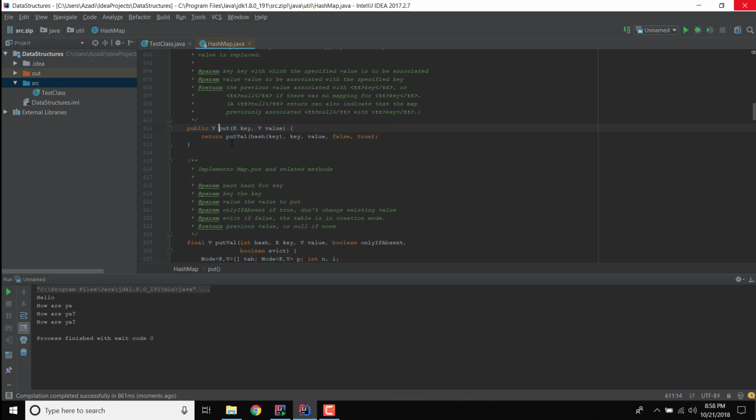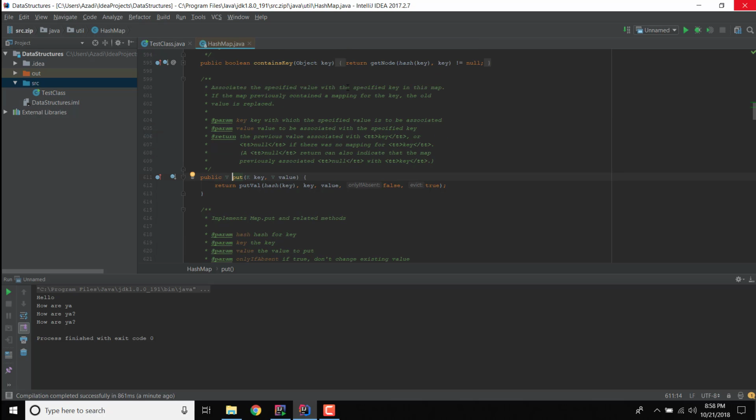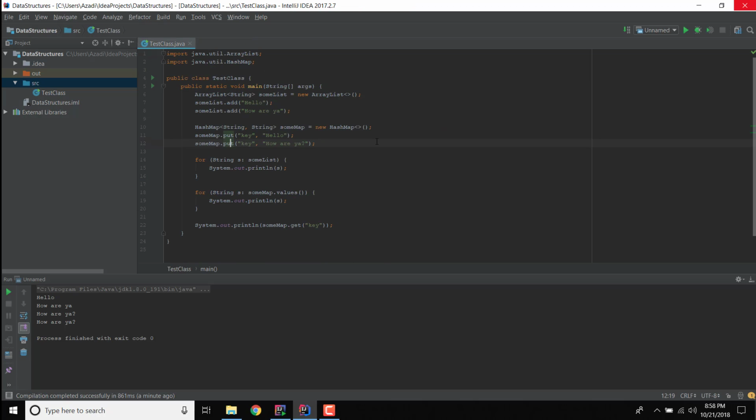Well, if we go into the decompiler, we can see the put: key with which the value is to be associated, value to be associated. If there was no mapping for key, it returns null, and can also indicate previously associated with key. That doesn't tell us much, but what I'm going to say here is it associates with the map. If the map previously contained a mapping, the old value is replaced. So it just overwrote our entry, so there's no error. Keep that in mind. If we were to do this now, the original map at the bottom here is going to say hello. It's going to go hello, how are ya, in this one.